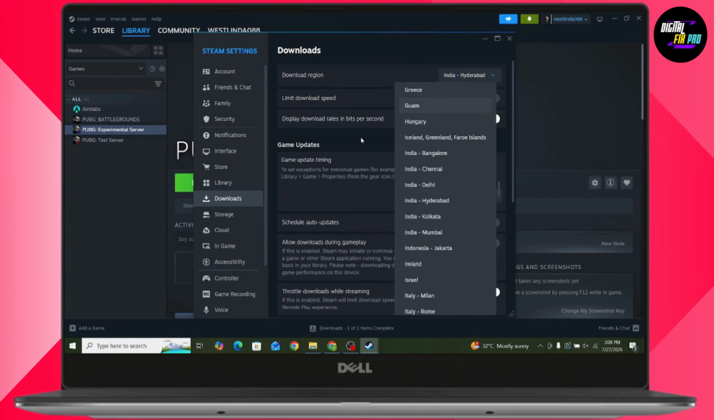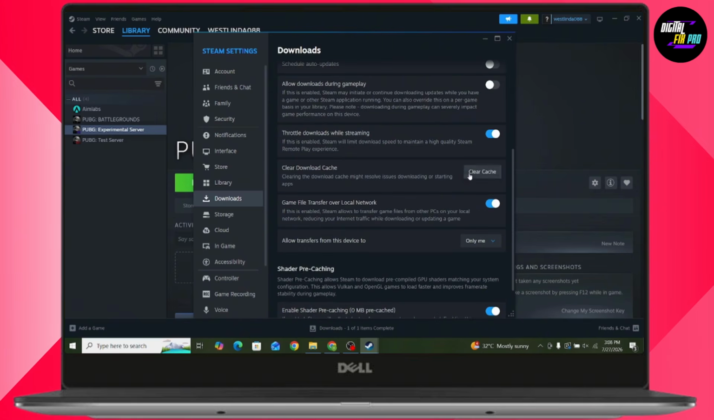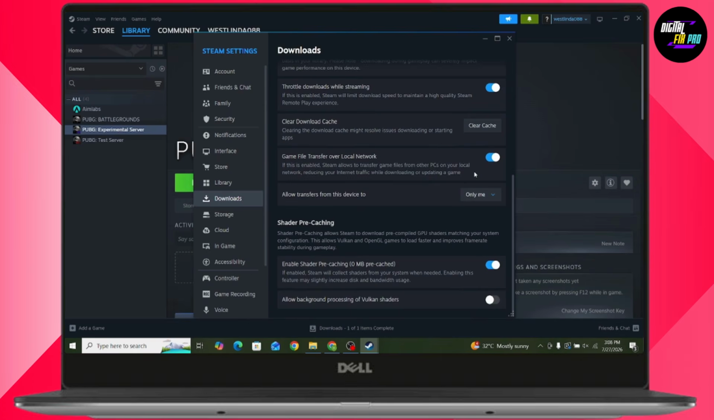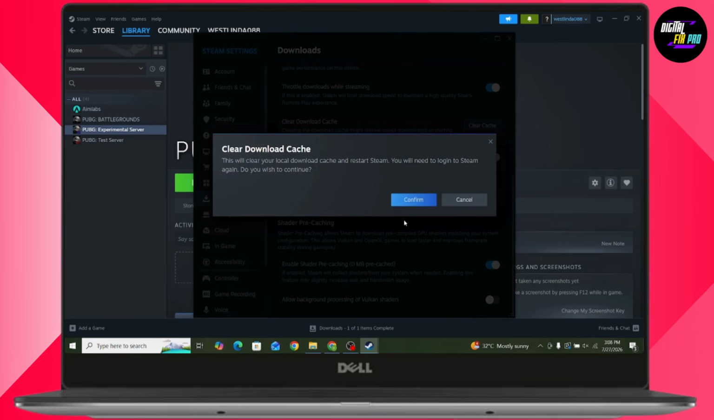Once you've done this, you need to just simply scroll down a bit and then you will find an option of clear cache. You need to just simply go and clear the cache. And you can also clear some storage as well. Go with confirm and that's it. This will fix most of your issues.